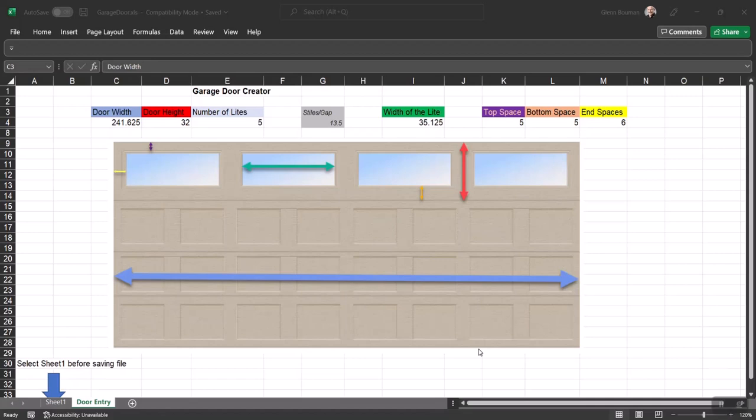This video will show the programming procedure of cutting out the windows on the garage door panels. So this spreadsheet will fill in the sizes utilized by Mastercam to draw the geometry.